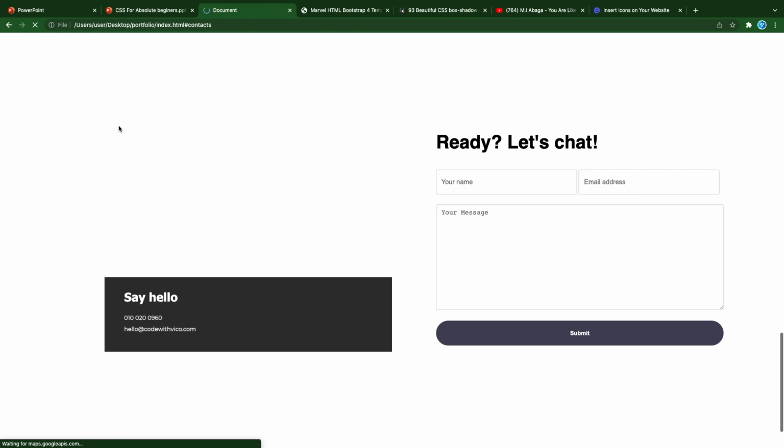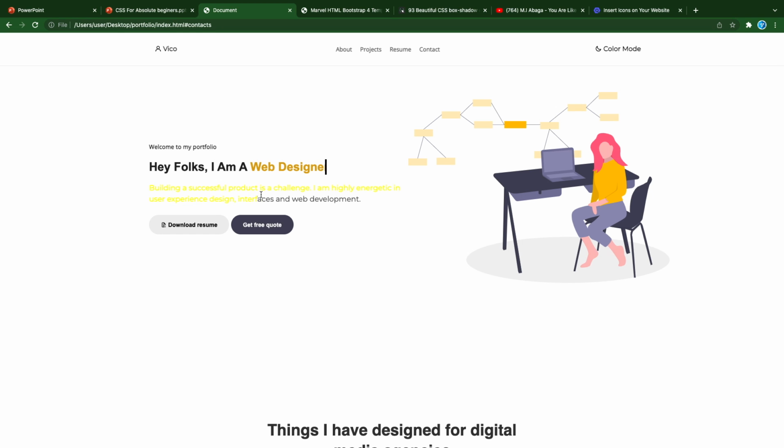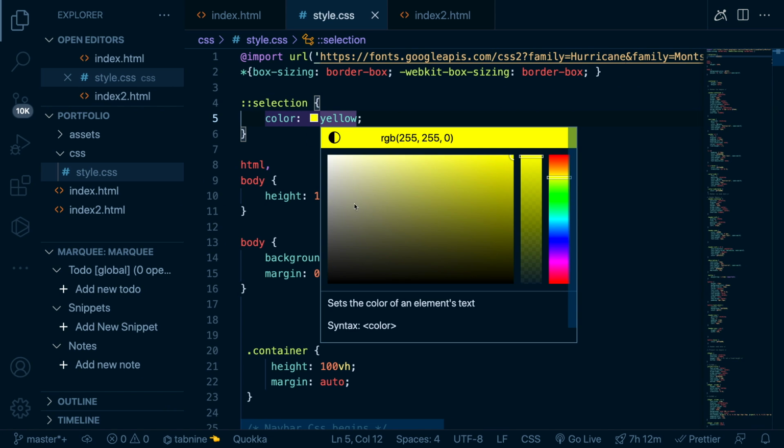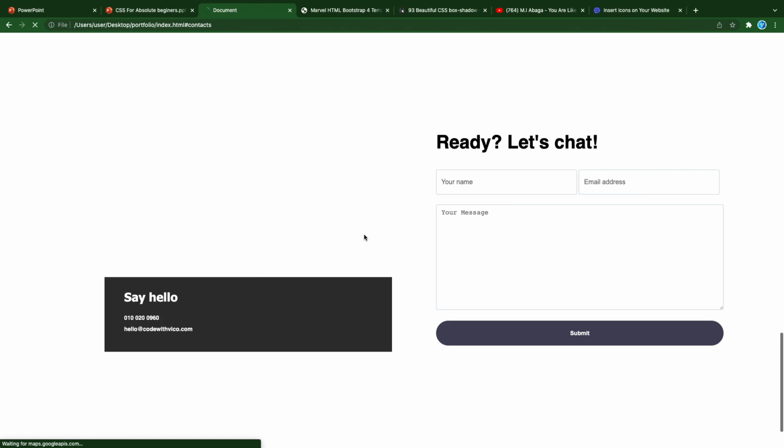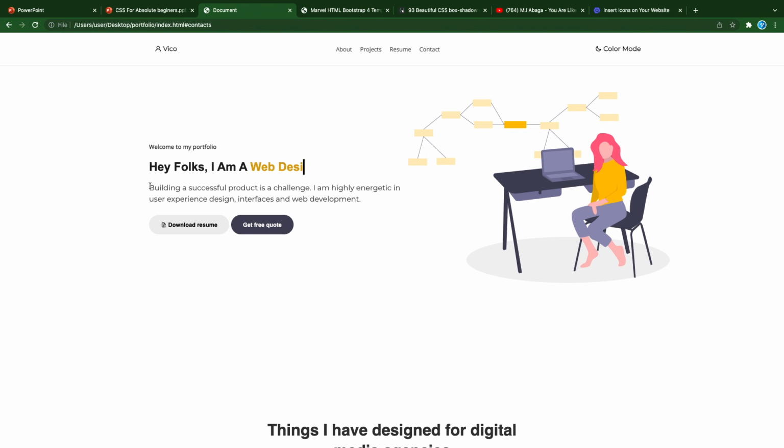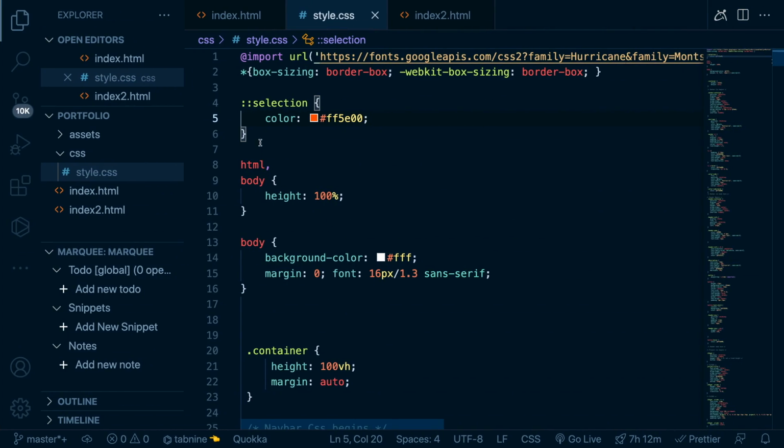If we refresh and we highlight anything, you can see that it's giving us our color, but it's not friendly. All right, let's give it something like orange. I don't know if this is orange, but let's save and refresh. All right, so if we highlight anything, you can see how beautiful it is. So we achieved this using the pseudo-element selector called selection, right? So that is it. Thank you guys for joining this lecture.